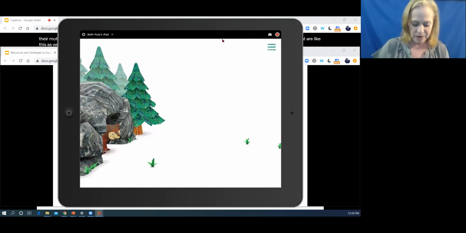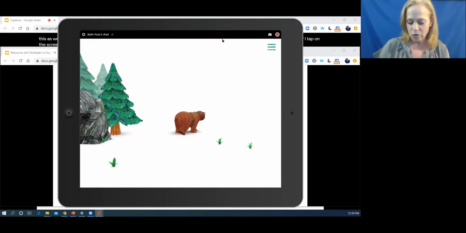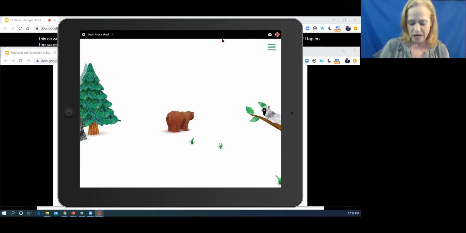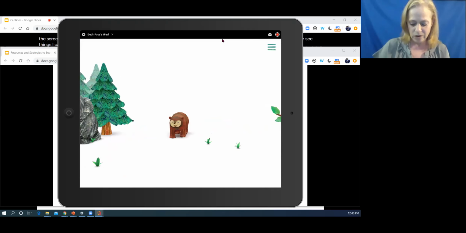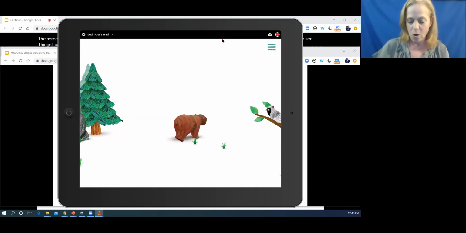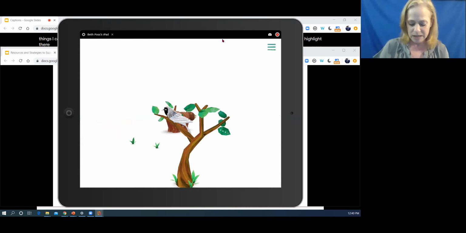So I tap on the screen, the bear comes out. And again, there's no right or wrong. If I don't do anything, he'll just wait, he'll look around a little bit. I can see things, I can make some things happen. I made him turn around, right? I can make him go back and, oh, what does he see? It does kind of highlight there for me that there's something maybe to see.